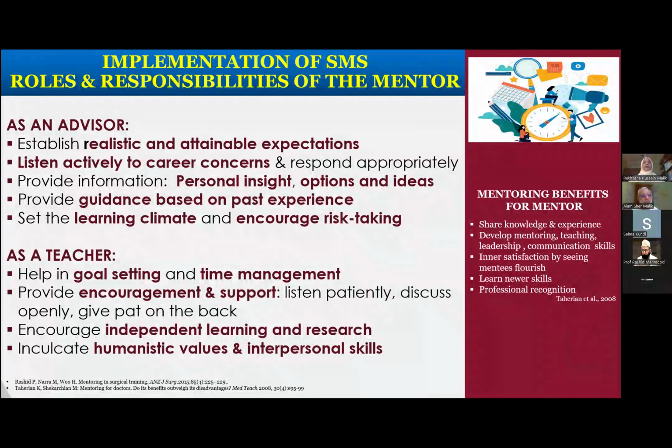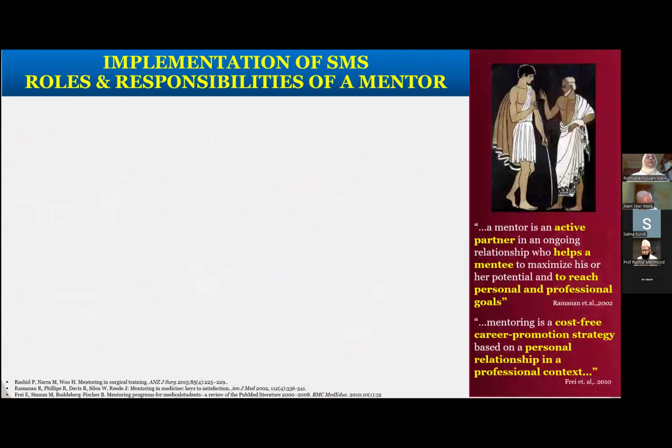As a teacher, help with goal setting and time management, give encouragement and support by listening patiently, discussing openly, giving a pat on the back for good performance. That is a very simple thing to do, but I think we need to encourage it more deeply. Encourage independent learning and research and inculcate humanistic values and personal skills.